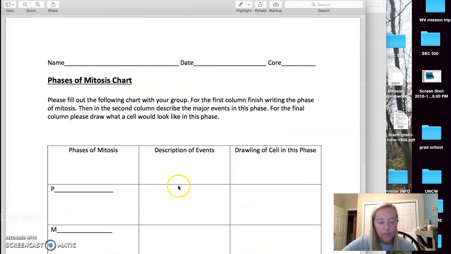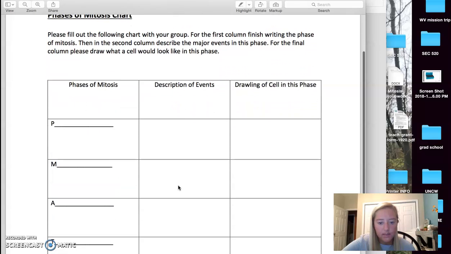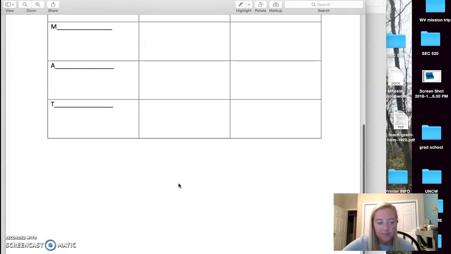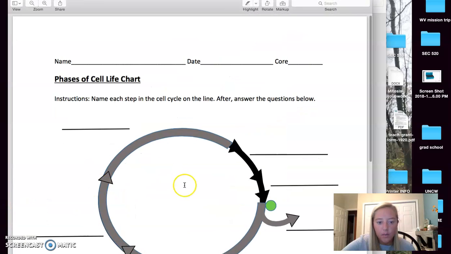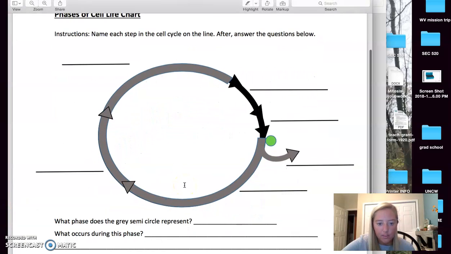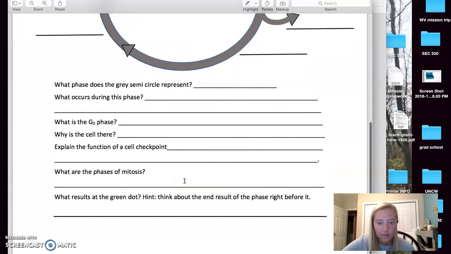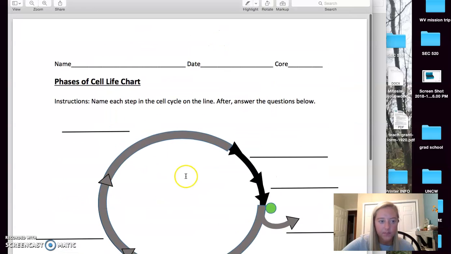They would also pick up their group work, which looks like this. So it'd be a single sheet of paper. And then they would pick up their independent work, which looks like this. Again, a single sheet of paper with some questions to answer. So that would be the setup.